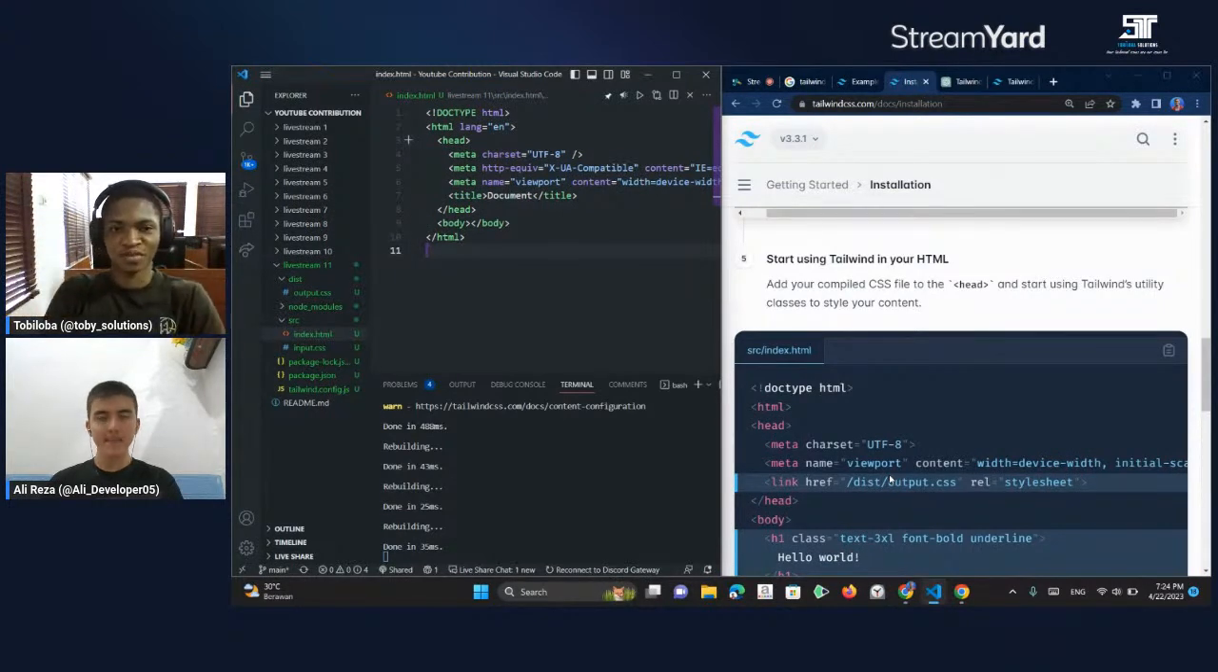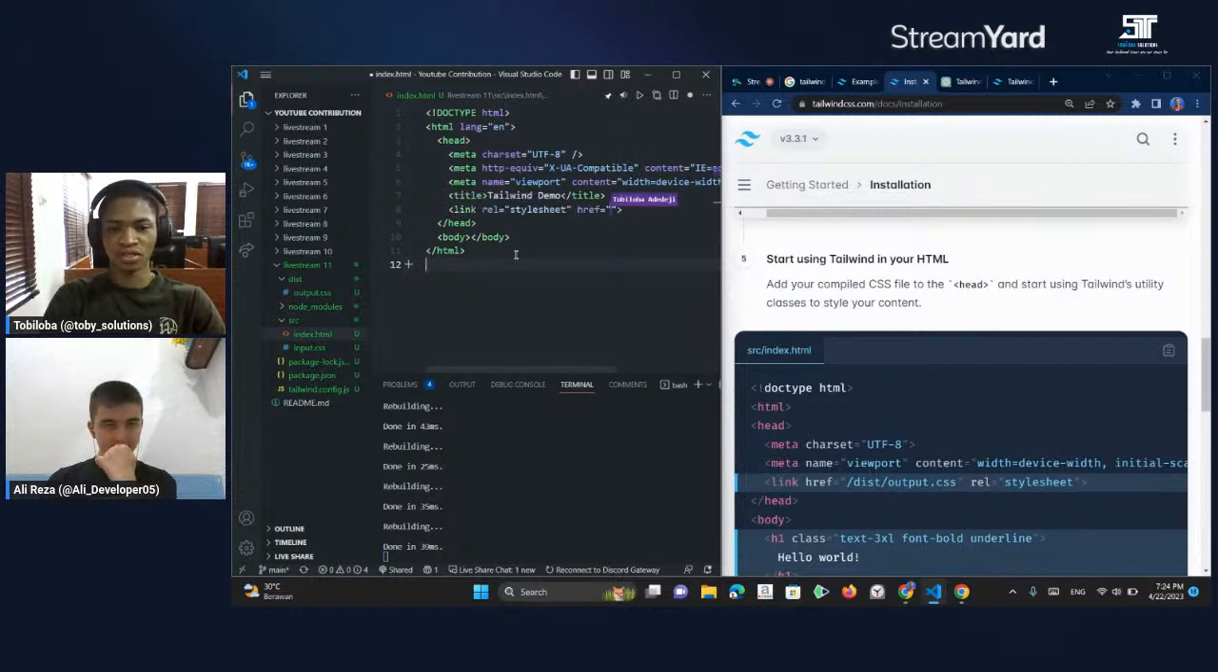I think that makes sense to some extent. So let me change this to Tailwind demo. I'm back on my HTML now. I want to change the title to Tailwind demo. Then let me link the CSS, the output.css. Link stylesheet, which is the relationship between them, and then the file that I'll be linking from is this output.css. Okay, linked up now.